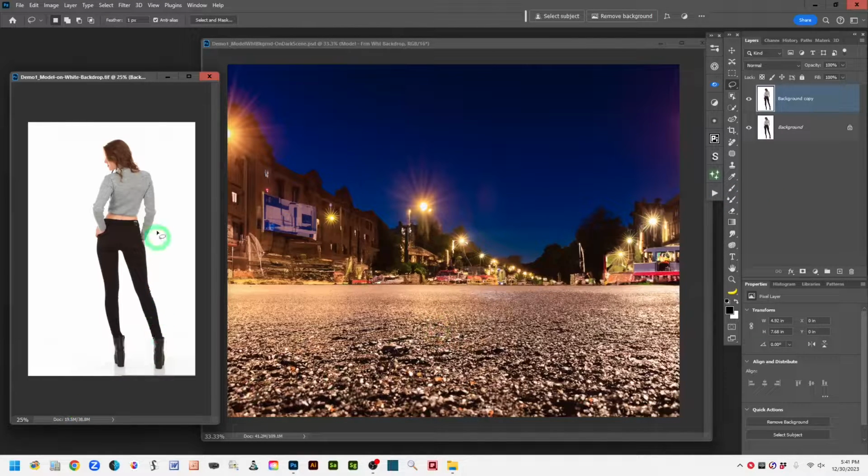I have this model who was shot against a white backdrop, and I want to composite her into this nighttime background scene. So you can see, again, she's coming from a light background and going into a dark background here. So the first thing you would do is to select your subject or object. And again, I'm going to use the terms interchangeably for people and things. So if I say one or the other, it means the same thing.